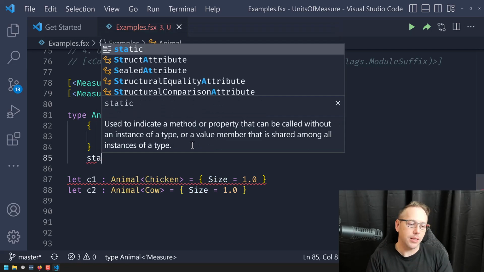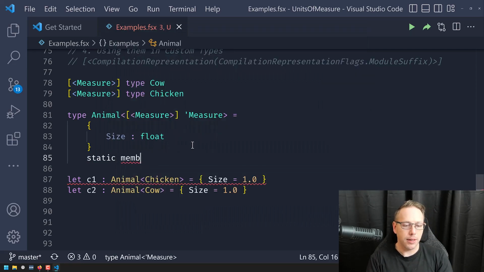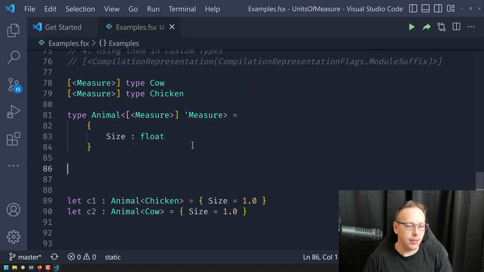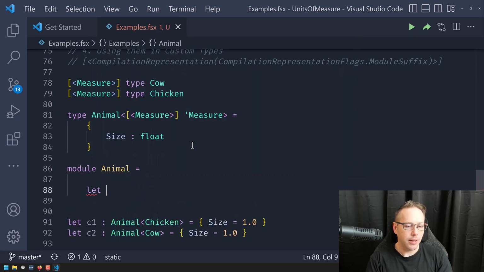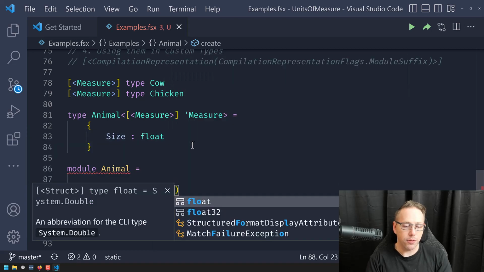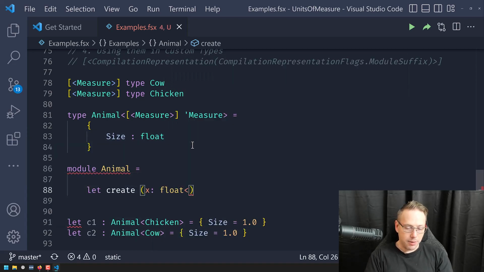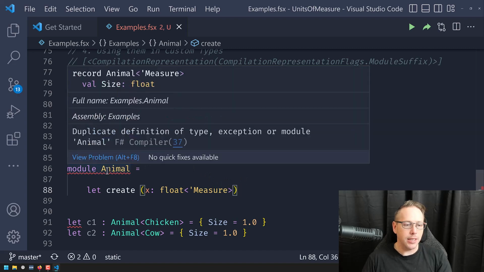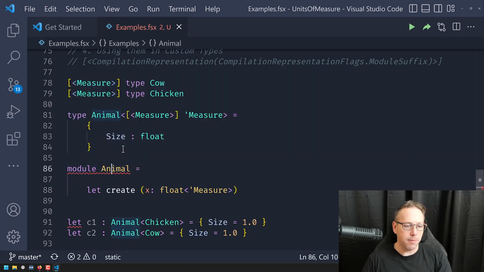What I prefer to do is to use unit information on the constructor for the type. So again, I'm going to say, static member, how exactly do I want to do this? Oh, I'll just do it this way. So module Animal, let create, and I'm going to have a float, and it's going to have a measure on it. Oh, and I need to talk about something real quick. Right now, this is going to throw an error. And what's weird is if I get rid of this, it won't complain.